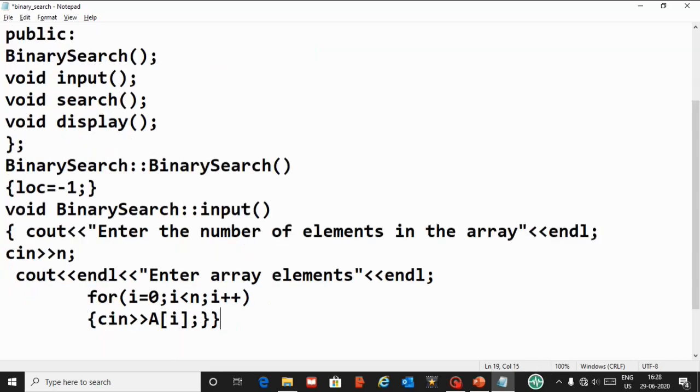Binary search input function here. We finished the constructor wherein I gave an initial value to the LOC variable, assuming that the element is not found in the list. Then in the input function I ask the user to enter the number of elements in the array. I have taken in the n value, so the array index values would range from 0 to n minus 1. After that, I ask the user to enter the array elements, that is, I have read the array. Fine. Now, let me start with my search function.